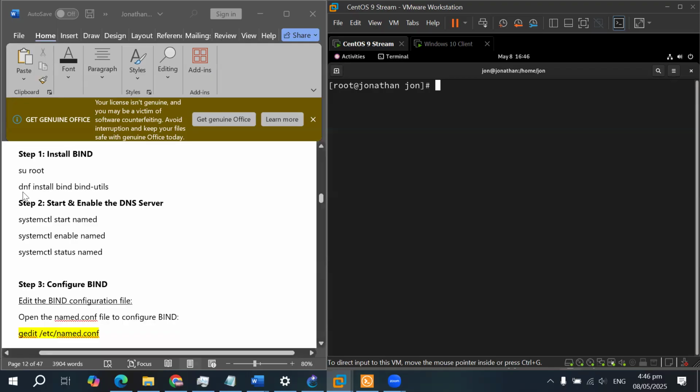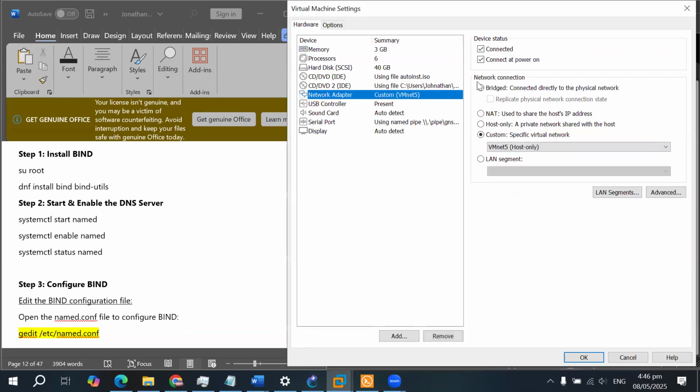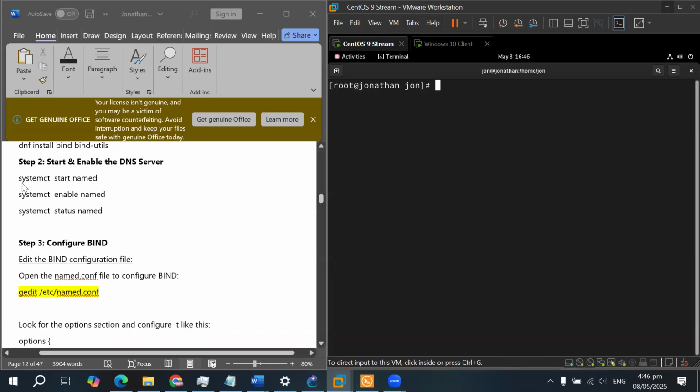So you just sign into root and then dnf install bind-utils. That's to download bind. Before I even say all that, just make sure you have an internet connection. Otherwise, you won't be able to set up any of these things. So just make sure you're on either NAT or bridged. You can go into your VM settings and set one of those up, and then you should be good to go. So once you have that installed, you just start the service, enable it, and then check the status.